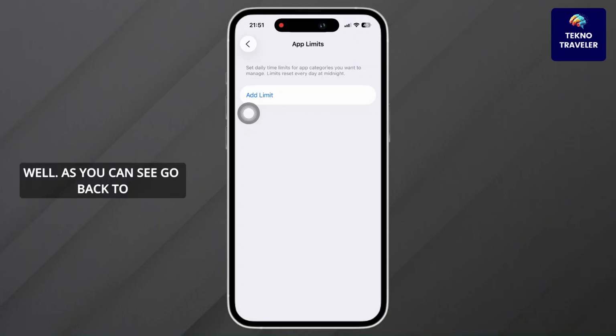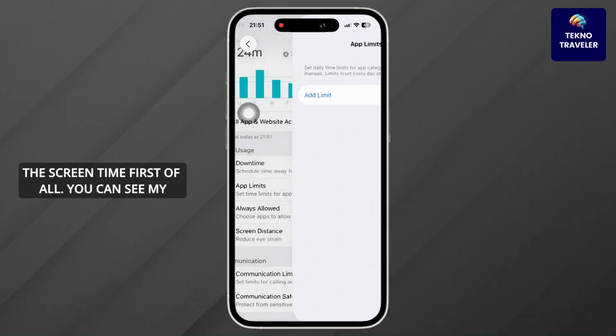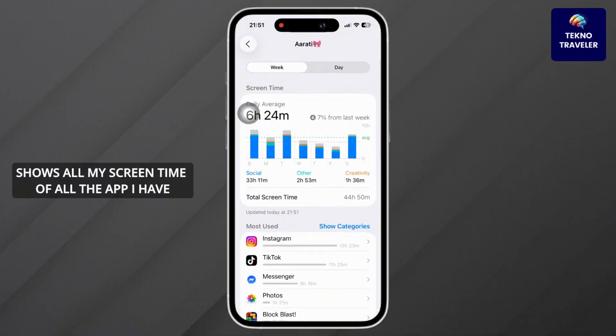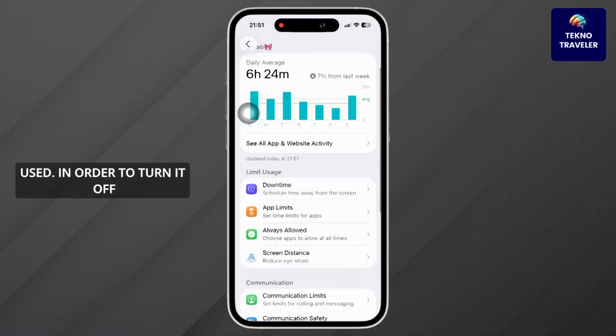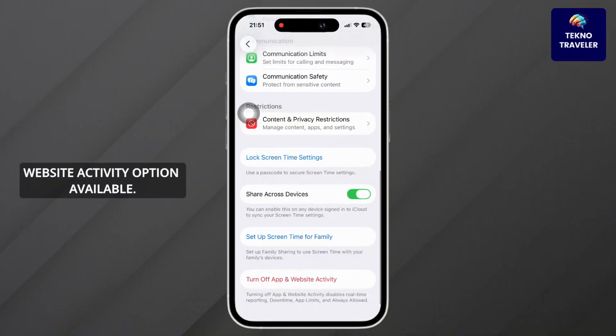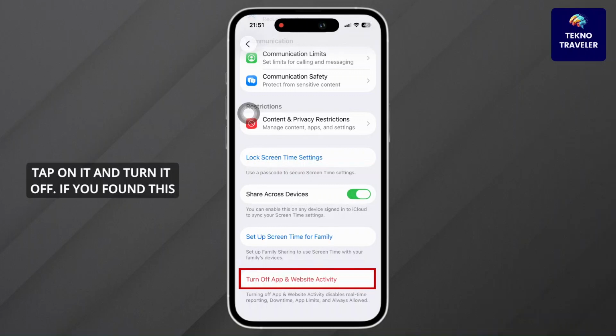As you can see, go back to the screen time. First of all, you can see my screen time available at the top. It shows all my screen time of all the apps I have used. In order to turn it off, scroll down and you can see turn off app and website activity option available. Tap on it and turn it off.